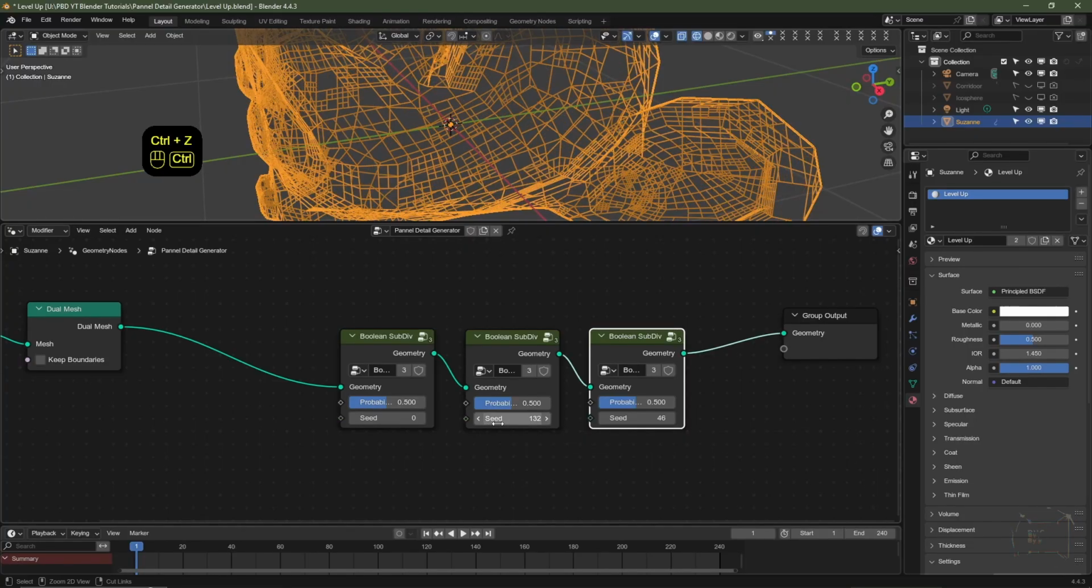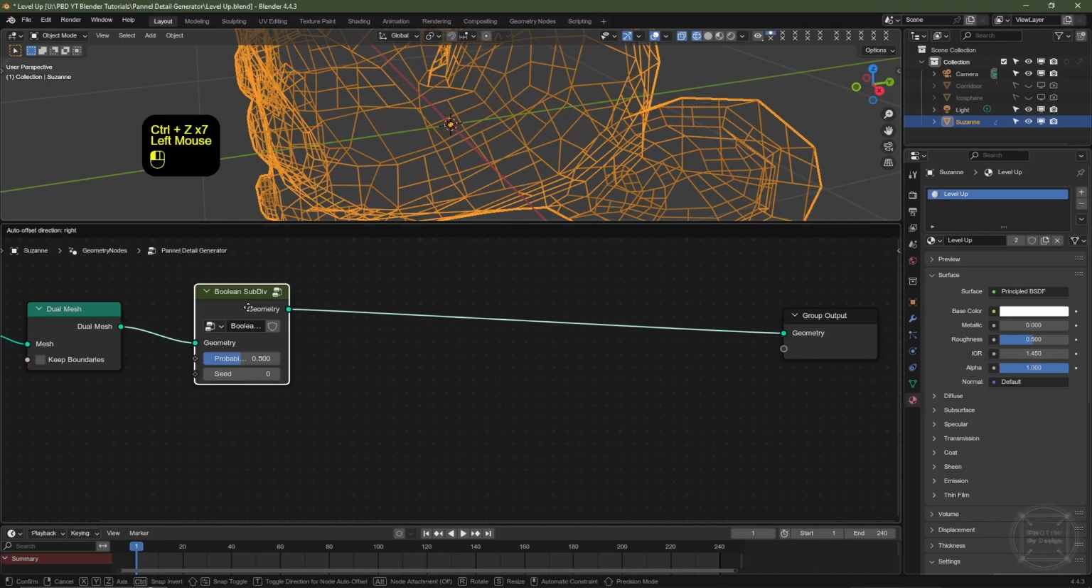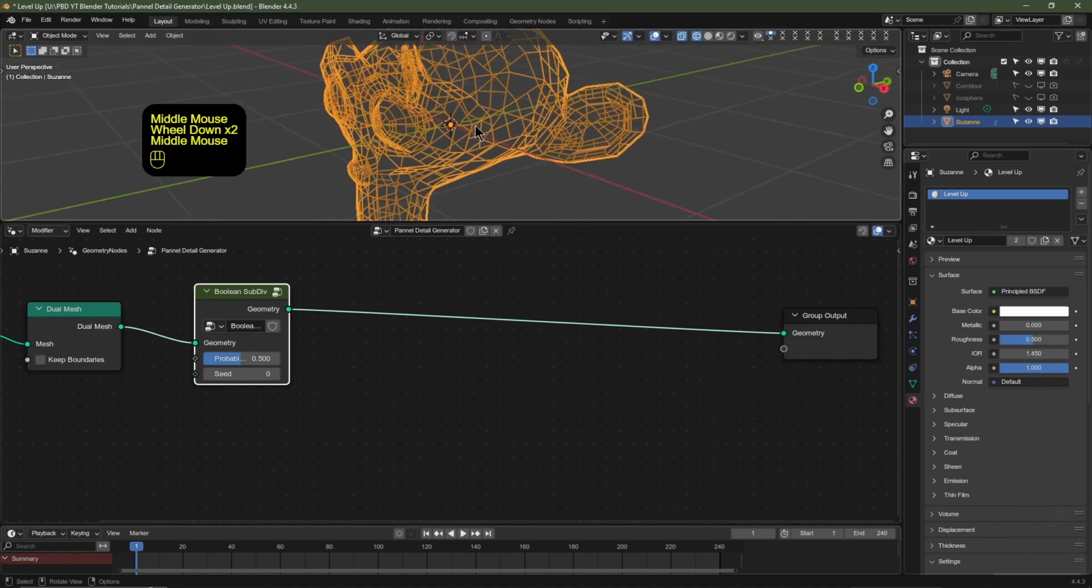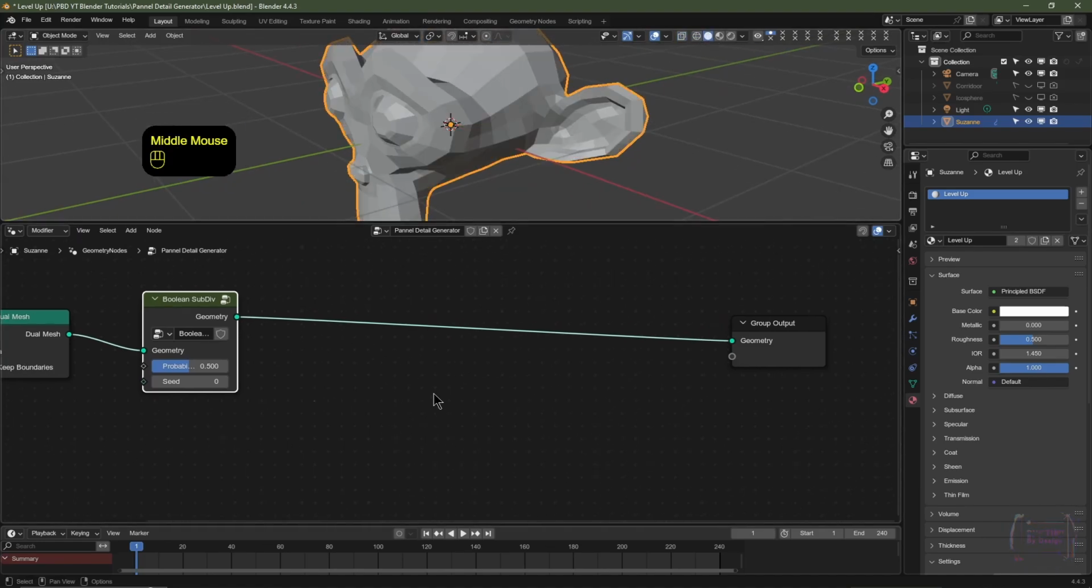Excellent. I'll just hit Ctrl Z a couple of times just to go backwards. You can see what that's doing in wireframe view. So let's go to solid view. Let's get on with the next step.